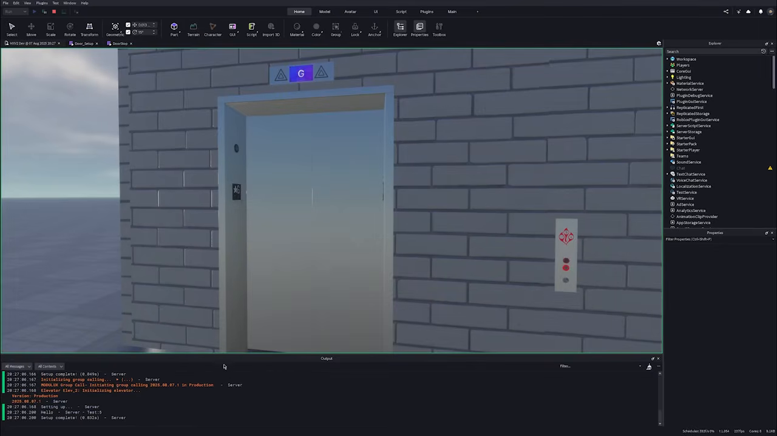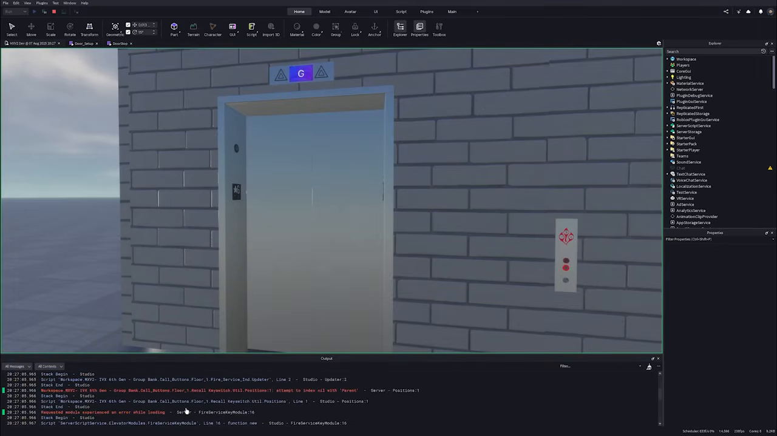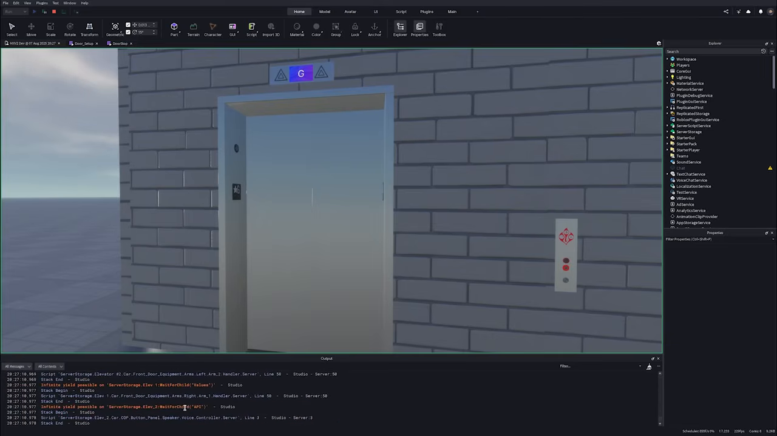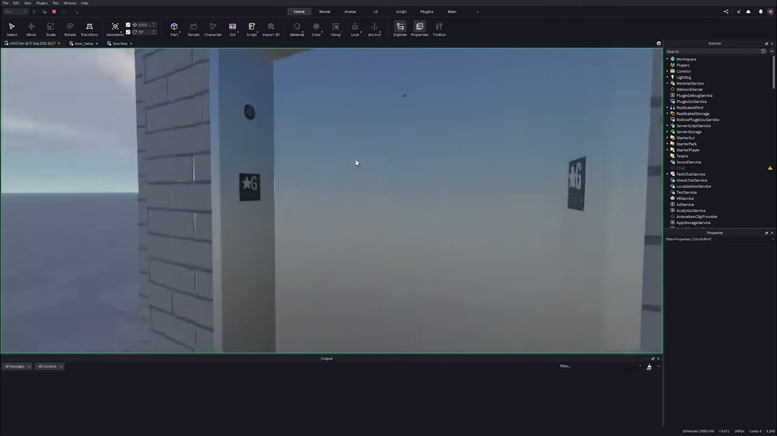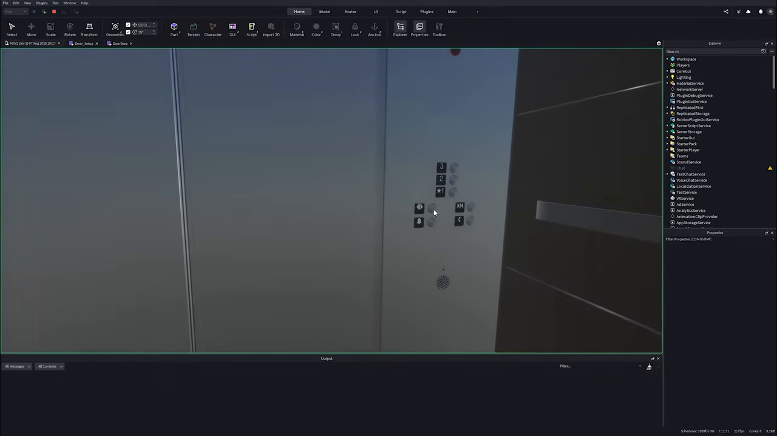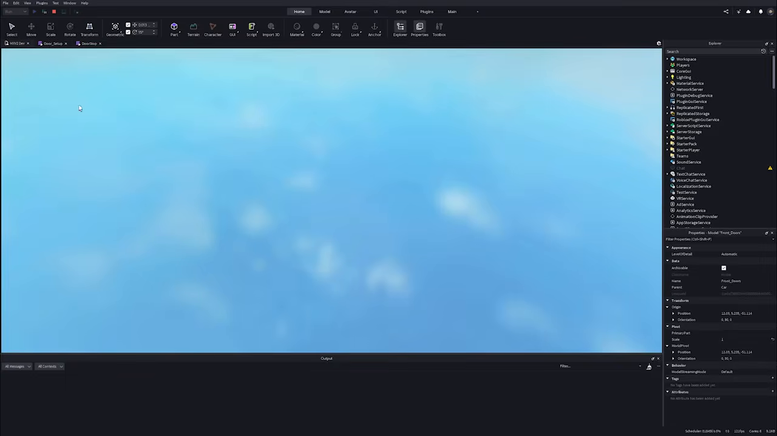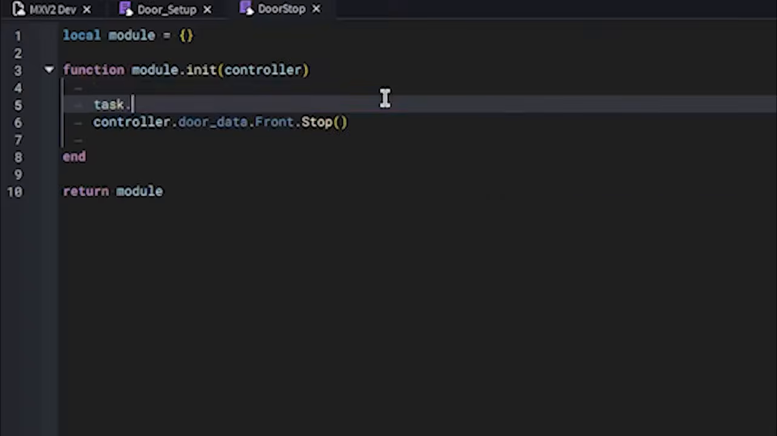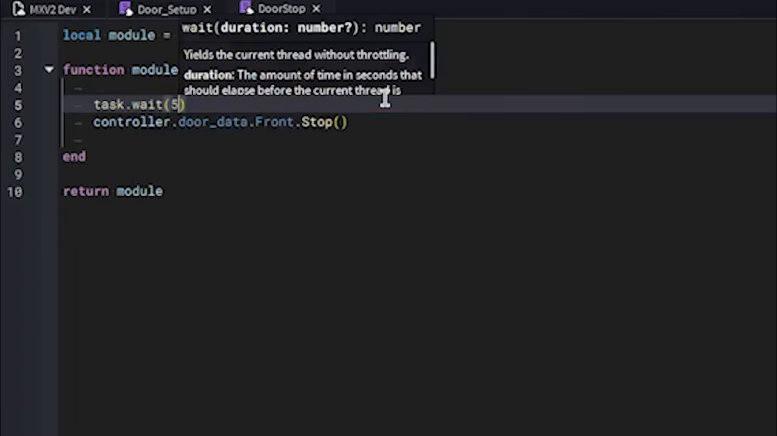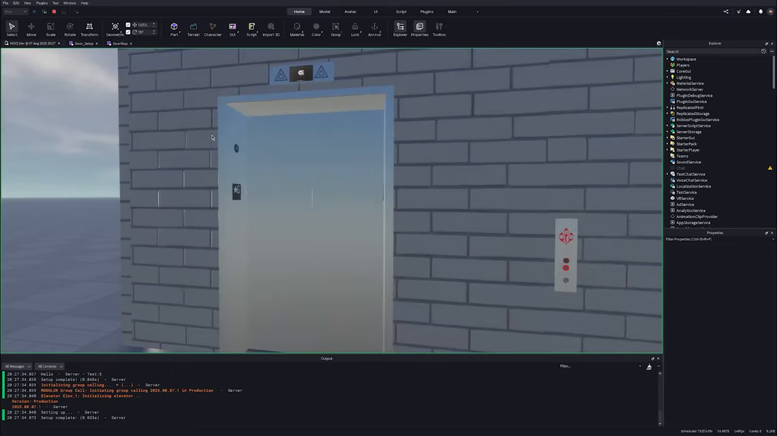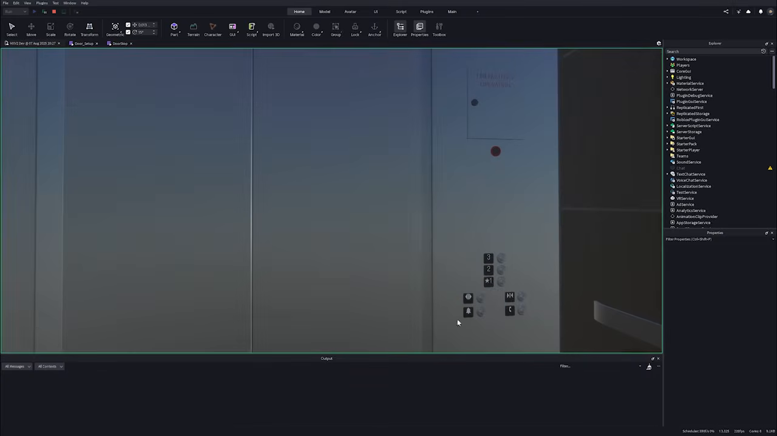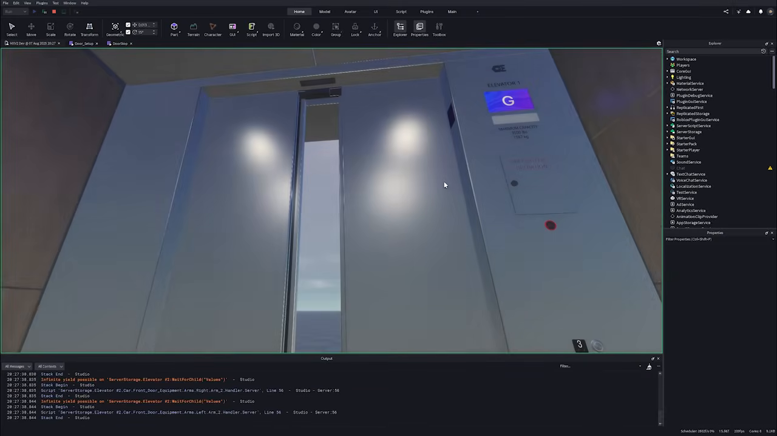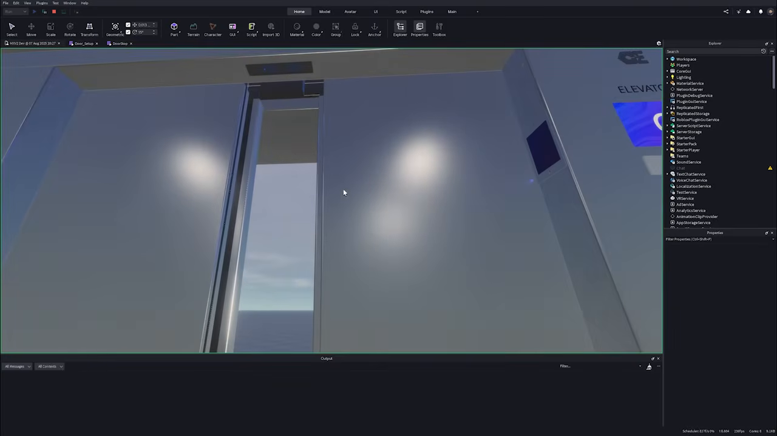Now, if we go ahead and run this, you'll see that right off the bat, nothing really ends up happening. There's no errors. That's good. But you'll see that the elevator seems normal, right? But if we try to open the door, it opens fine, right? Well, that's probably because we stopped the door too soon and the controller does not recognize it. So we need to give it maybe a task.wait 5, and we'll run it again. Now, if we wait about 3 seconds and then open the door, you'll see that the door stops immediately. This is kind of what we're looking for.